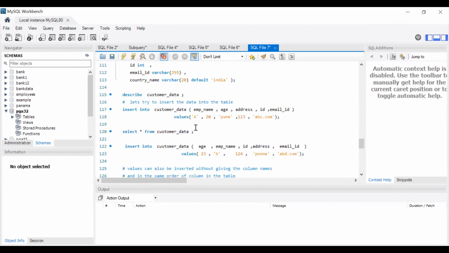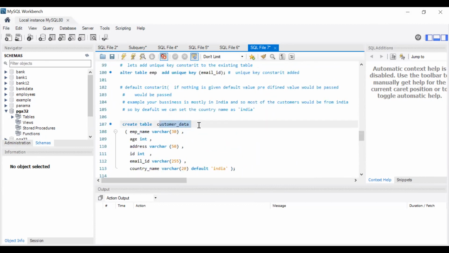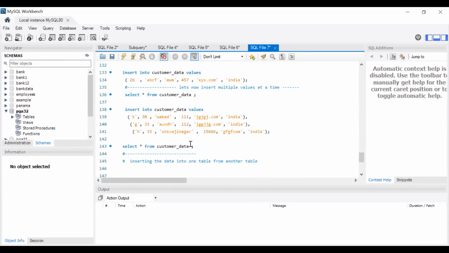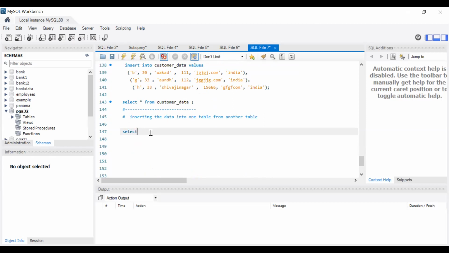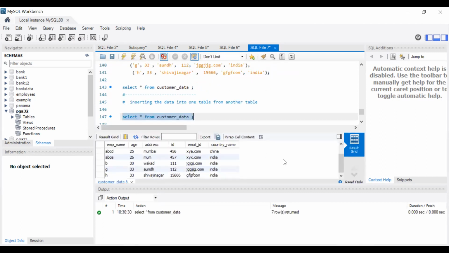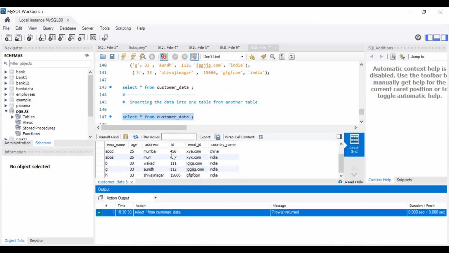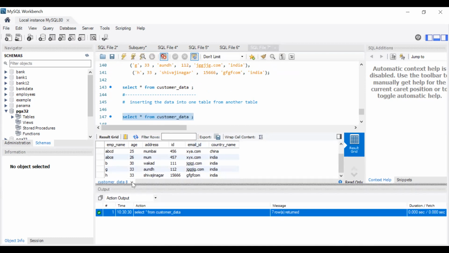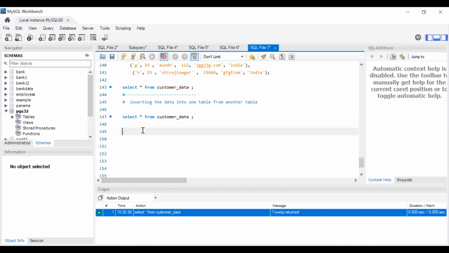So I already have one table. The name of that table is customer data. And we have inserted a few records into it also. So let's see, select star from customer underscore data. How many records? Or we could have just done the count. So we have 7 rows. It is coming over here, 7 rows. Okay. Now, let's create another table.